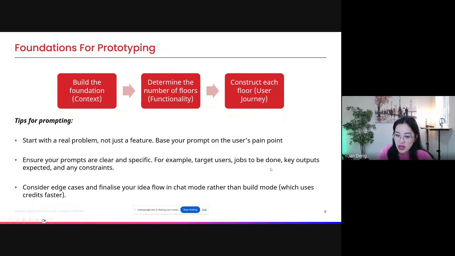What is the jobs to be done? What is the key output you're expecting? Are you expecting a clickable prototype? Are you just expecting a wireframe? They consume very, very different numbers of credits depending on what you're looking for. And any constraints that you have, right? Do you want to set security in certain places?